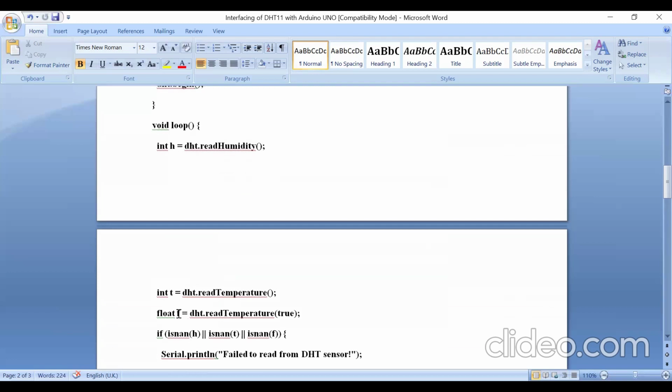And f is a variable, and it is declared as a float, and in the above statement we are reading the temperature in degrees Celsius, and here I am writing true, so this will read the temperature in Fahrenheit.